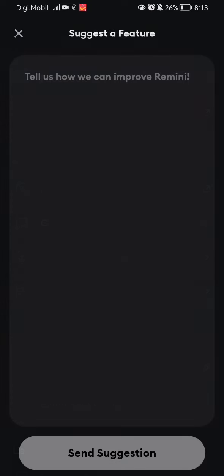suggest a feature option. Click on that, and here you can give basically constructive criticism or any kind of opinion how to help out this app, how to improve the app, and what they can do to become better.